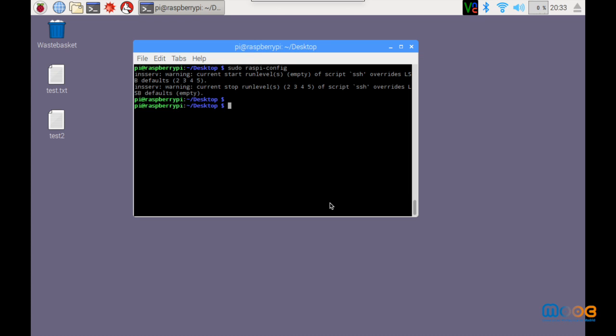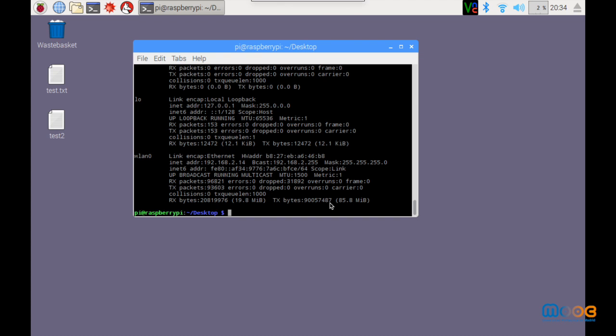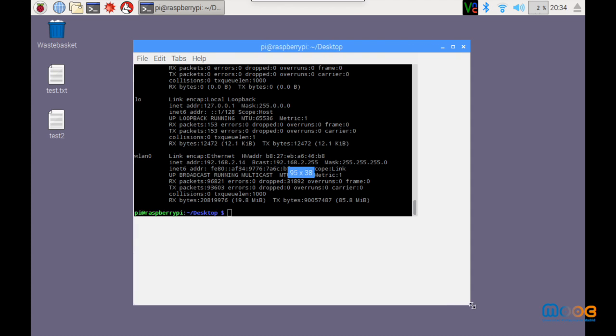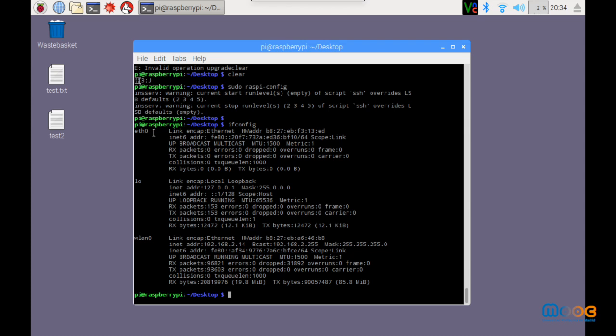It's already enabled. Now I want to connect to the Raspberry, but I need to know the IP address, so I can write ifconfig. Okay, and I get a lot of information here. Depending on your connection, if you're connected through Ethernet or through a wireless LAN, I'm connected through a wireless LAN, so I have my address here, 192.168.2.14. So that's the address that I have to memorize.